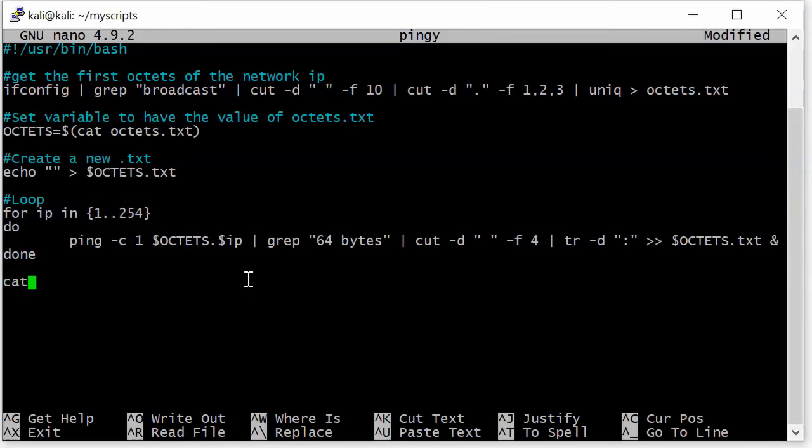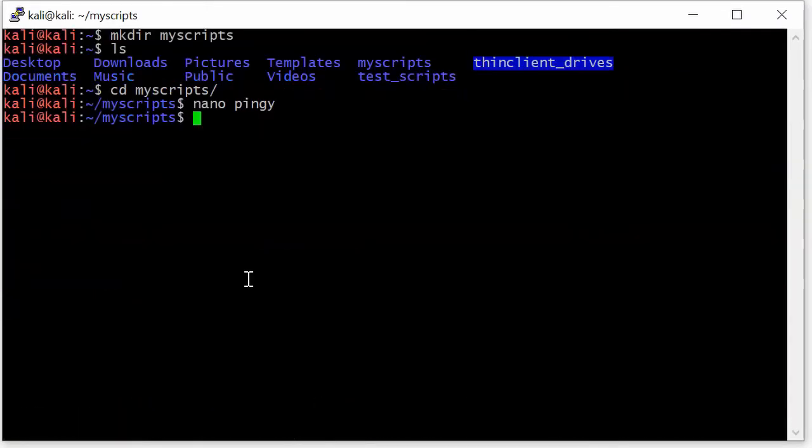And if we want to check to see if this script is working so far, we can cat octets.text. I'm going to save that. I'm going to exit, and we're going to add some permissions to Pingy. We're going to give it executable permissions.